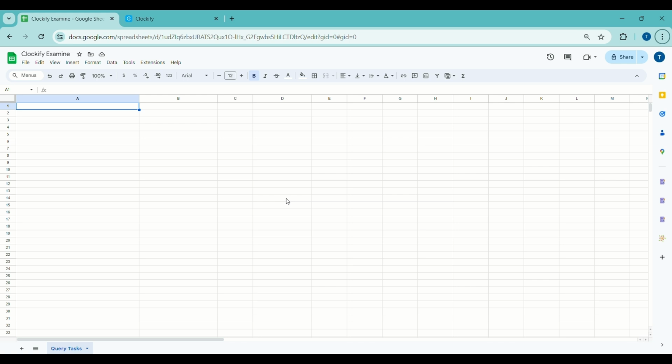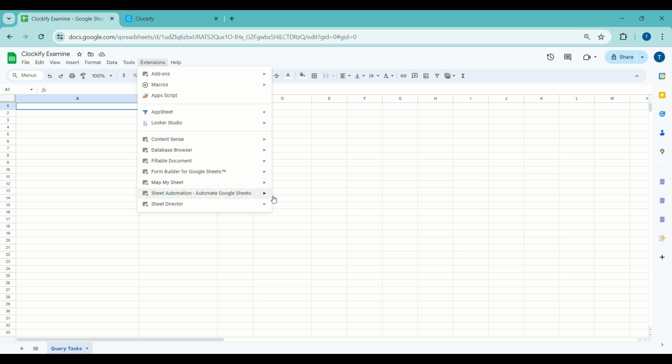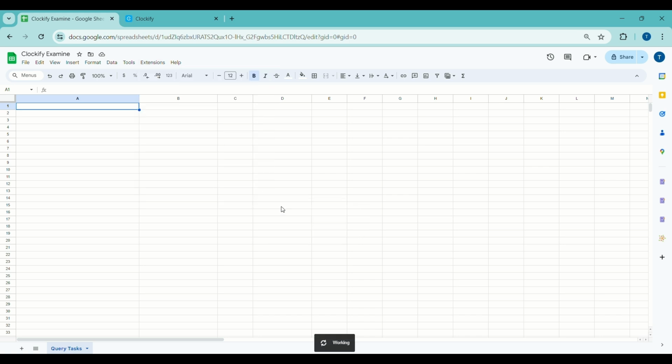Simplify data exchange between apps with Sheet Director: query data, post info from sheets to apps, and keep everything in sync. In this video, we will see how Sheet Director can help you to automate the integration between Google Sheets and Clockify. Let's launch Sheet Director and choose Clockify from the available list of applications.